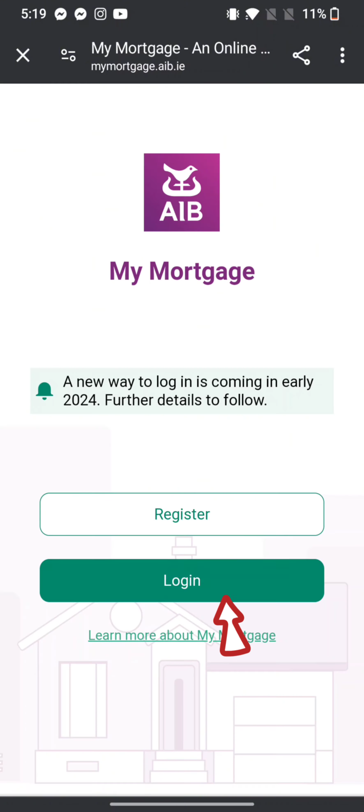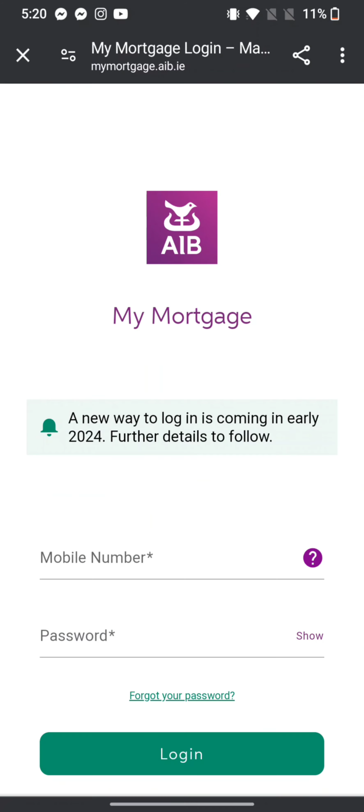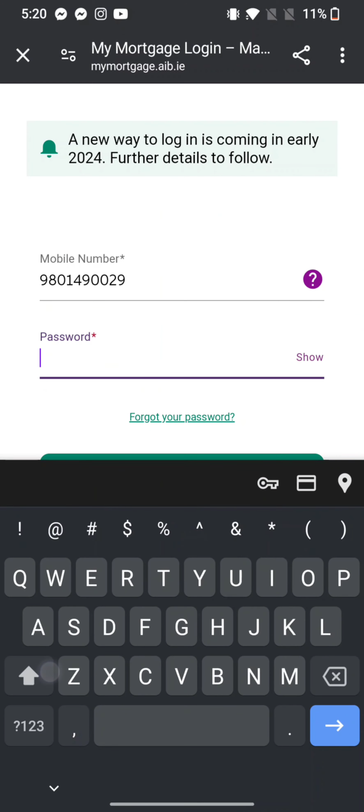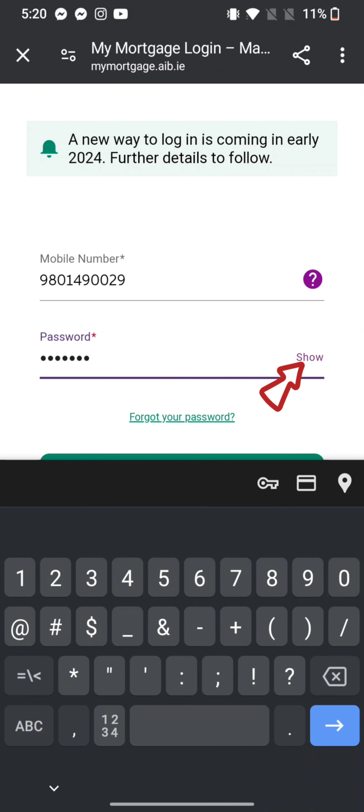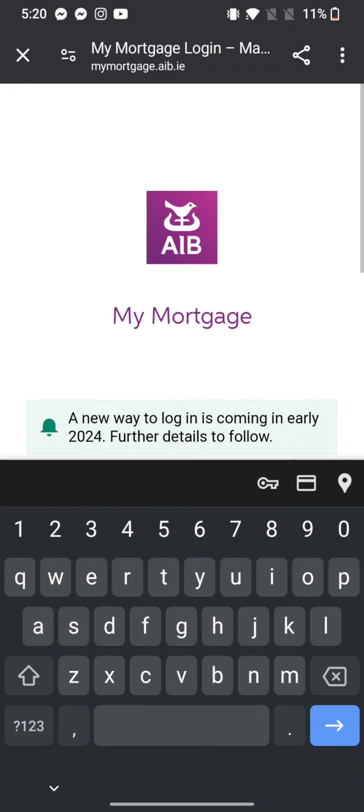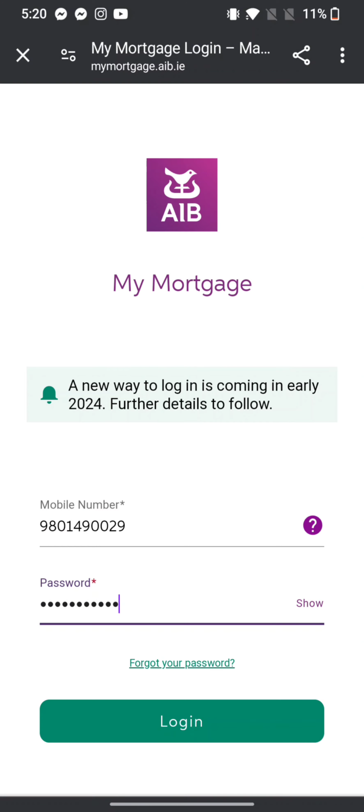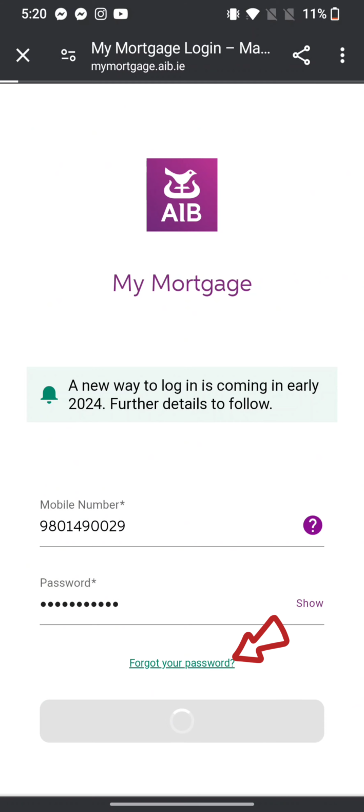Click on the Login option. Enter your mobile number and password associated with your AIB Mortgage account and tap on Login. Click on the Show option to check if you have entered your password correctly or not. In case you don't remember your password, click on the Forgot Password option.